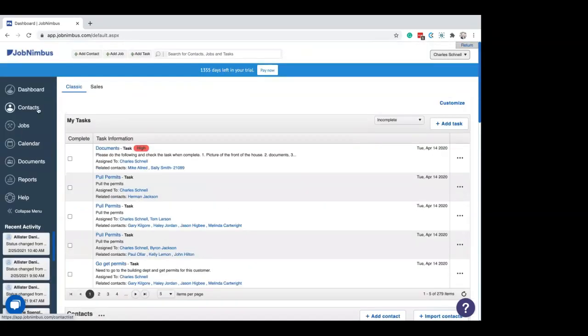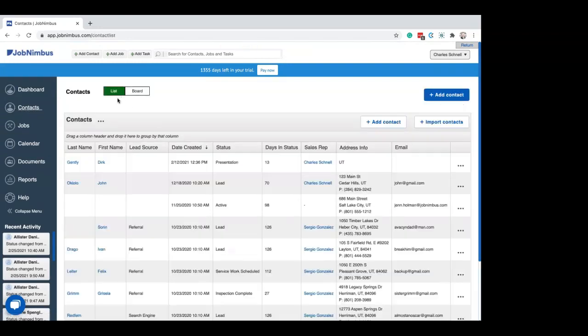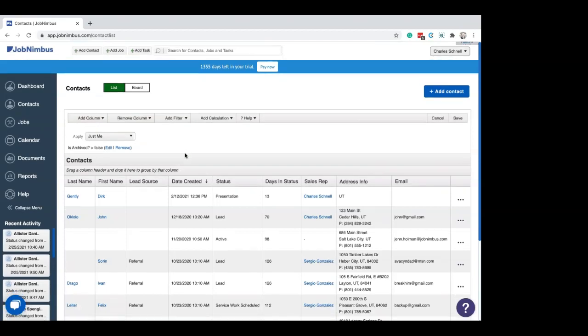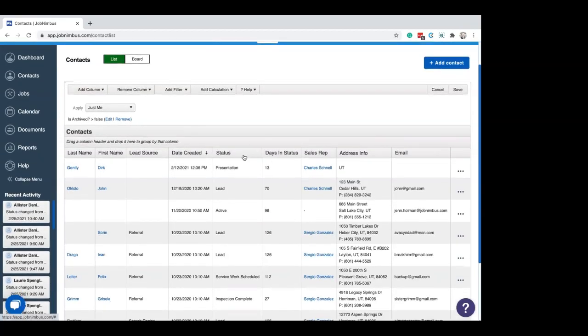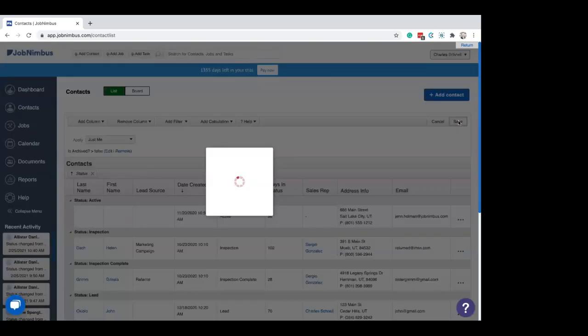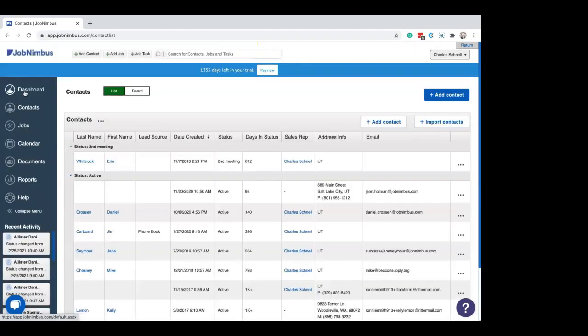To update your contacts report, which is what we're going to look at right now, simply click on Contacts. And if you aren't looking at the list already, click on List, and then on these three dots and select Customize. Right here is the Contacts List report. We can add columns, remove columns, add a filter. We can sort it. But right now, let's actually group it the same way the jobs report is by clicking and dragging on status up into the column header. Now that we've customized this report, we'll click Save and go back to our dashboard.